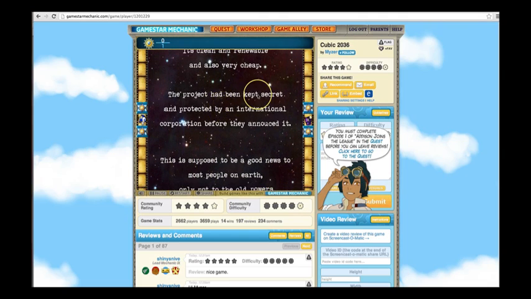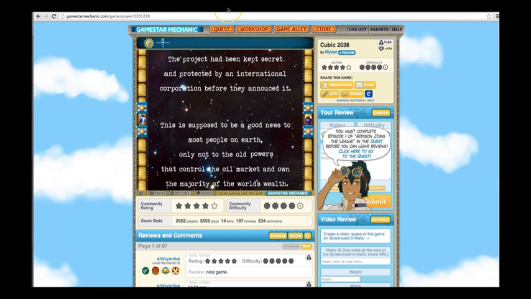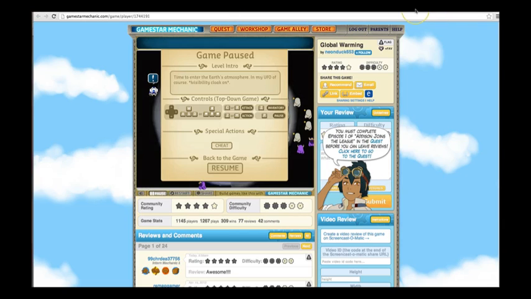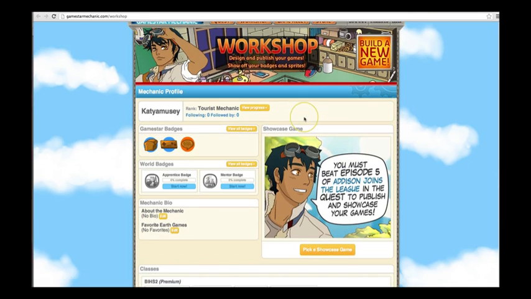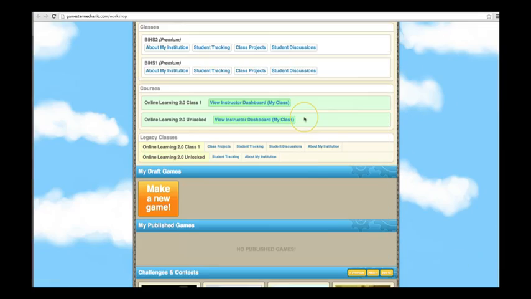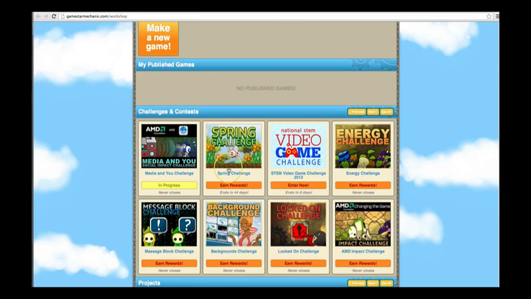So how do you get your students to have the ability to earn these backgrounds? For example, in your workshop, you would scroll down and you have two options to do this. The first option is in challenges and contests. Now, if you have a premium account or a premium class, anyone in that premium class will be able to find the custom background challenge.